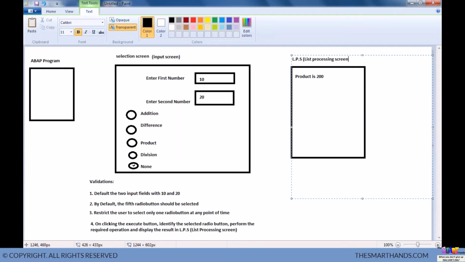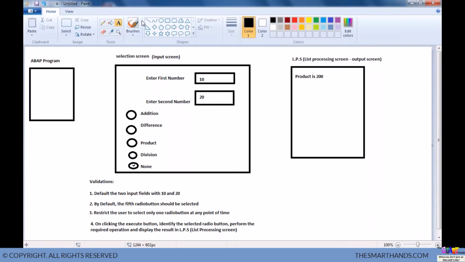List processing screen. In simple terminology, I'll call it the output screen, where the result is shown. So this is the sequence of my program execution. I repeat this: I need to develop the ABAP program, the ABAP object.